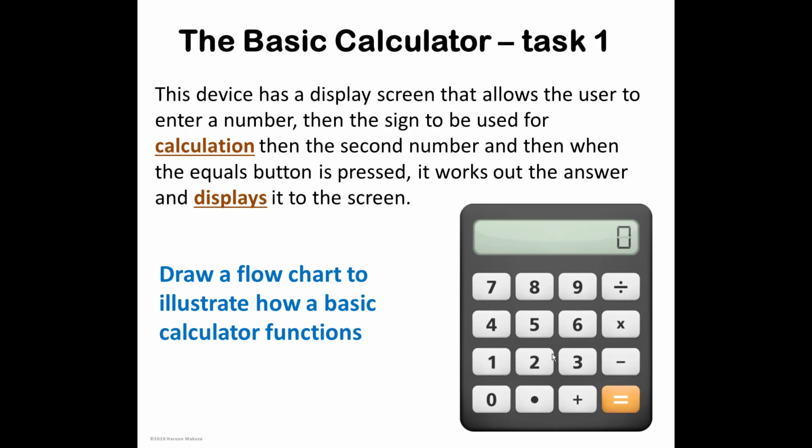There's a basic calculator, okay, and you could be given something like this. Now I won't be making code for this one, but I will show you code for the others. The basic calculator: this device has a display screen that allows the user to enter a number, then the sign to be used for calculation, then the second number, and then when the equals button is pressed, it works out the answer and displays it to the screen. Now this is just a basic calculator. There's so many other types of calculators, scientific and so forth. Okay, so draw a flowchart to illustrate how a basic calculator functions.